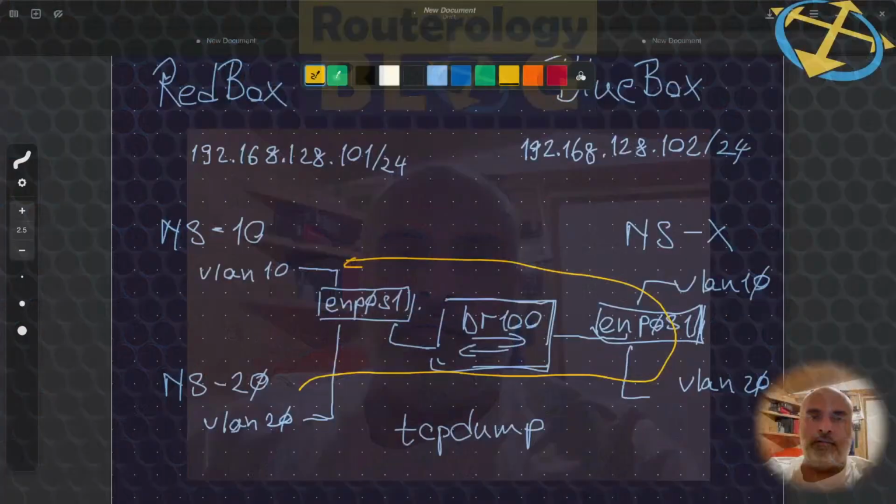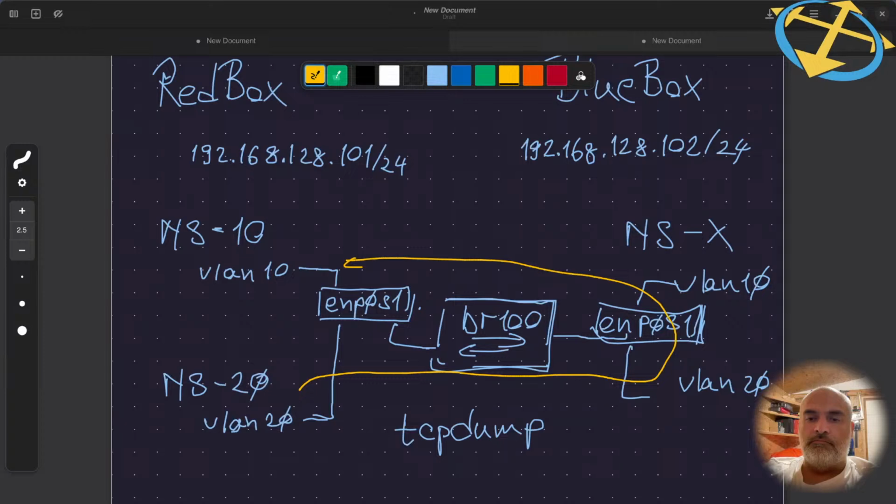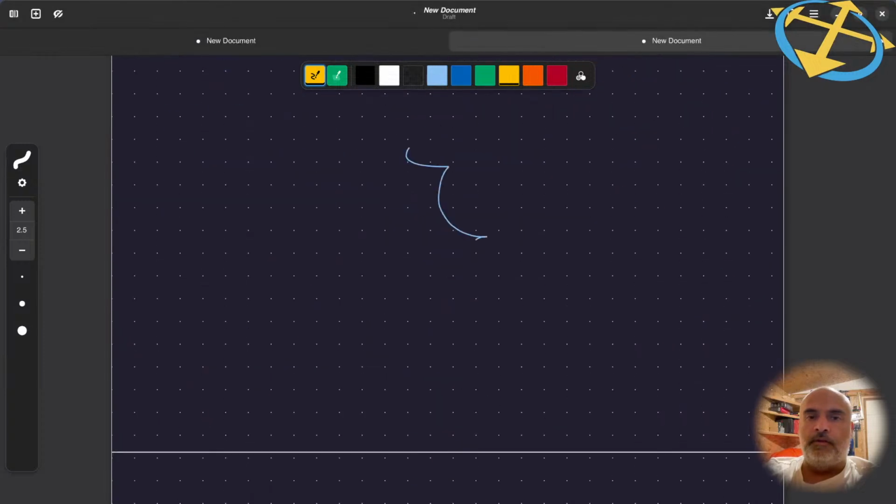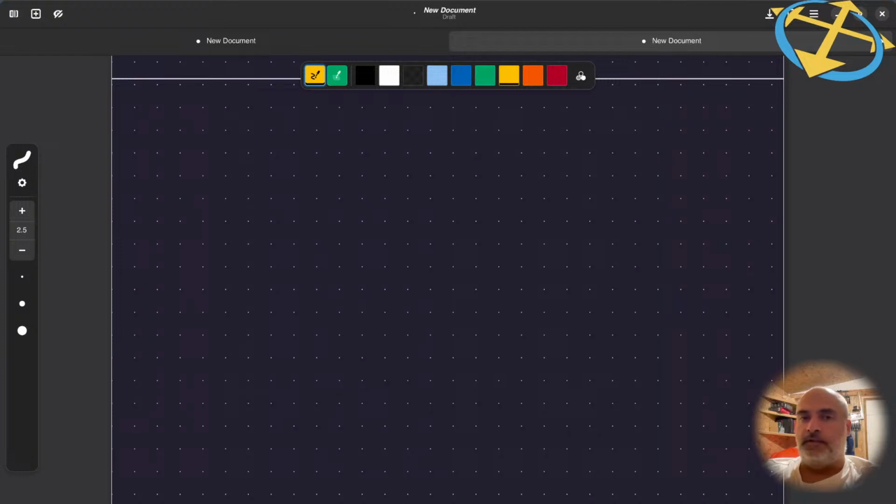Let's try and draw a couple of things about this setup. This will be a bit more complicated, as I said. Let's do it like this. So I have here the red box, and I have here the blue box. Okay.